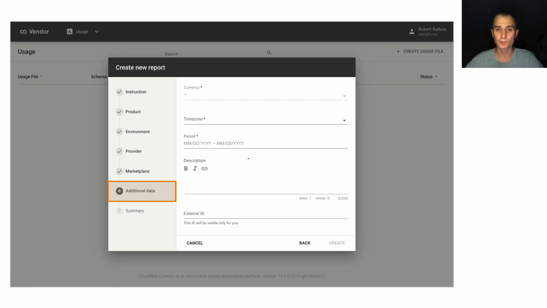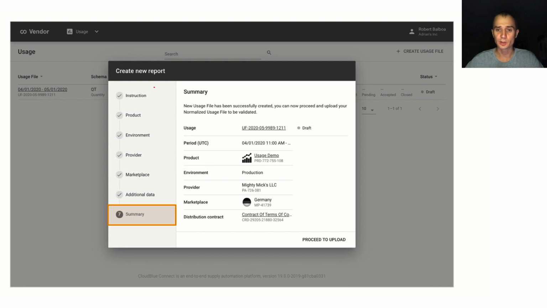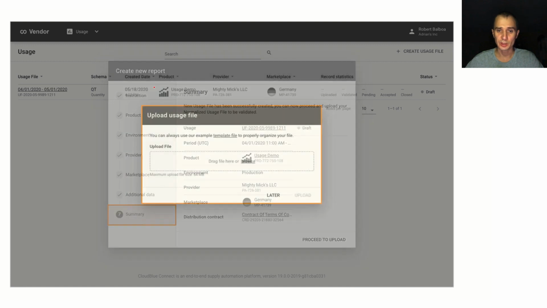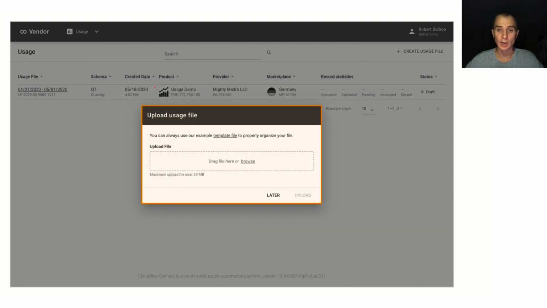Depending on the type of schema that is enabled for this product, a different set of data will be returned. At the bare minimum, it will be the time period that is covered by the file, and in those schemas that require currencies, like price rated or cost rated, currency will have to be returned. Once all of that is done, the usage report will be created, and the vendor portal will ask you to upload the actual usage file, or you can do it through the API, of course.